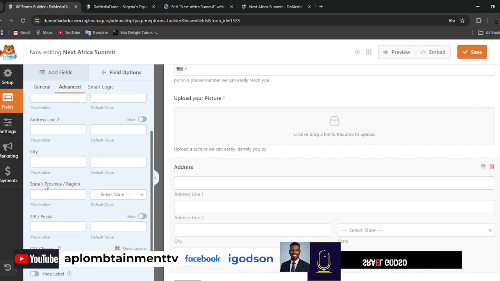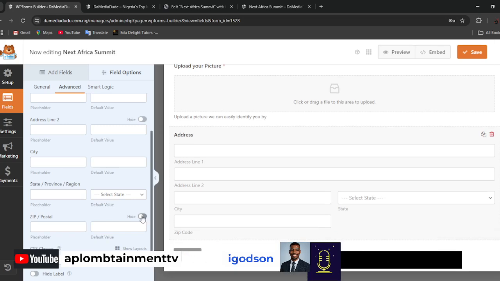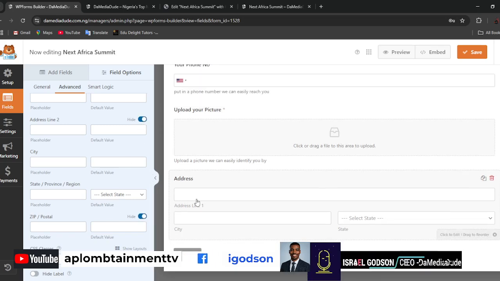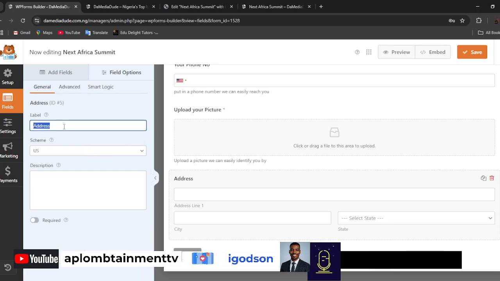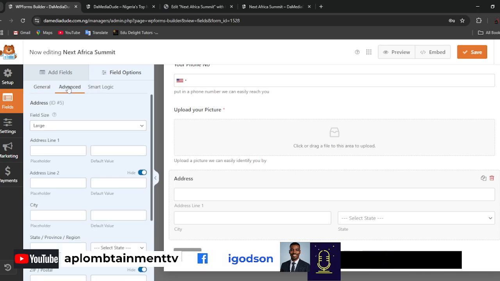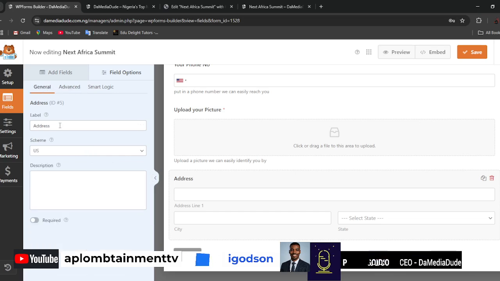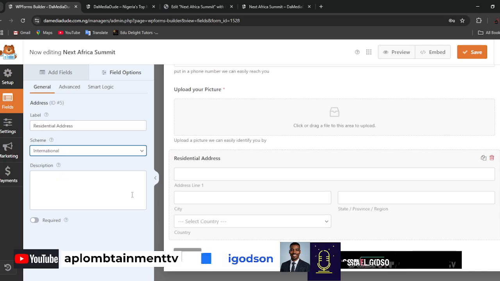And then, yes, we need the state. So this is how it's going to appear. We don't need this. We don't need the second address line too. So we just need the main address, then the city, and then the state. Let's see if we can disable. Okay, no. So we need a residential address. This is going to be international also. So we just need this, and it is very much required.